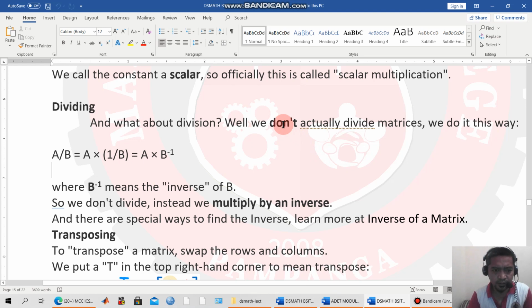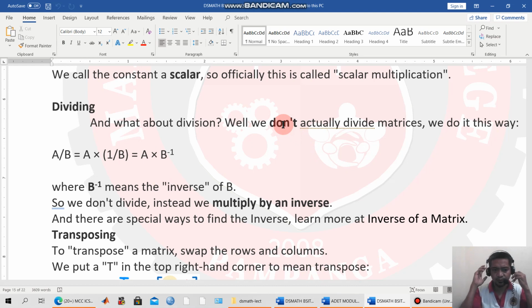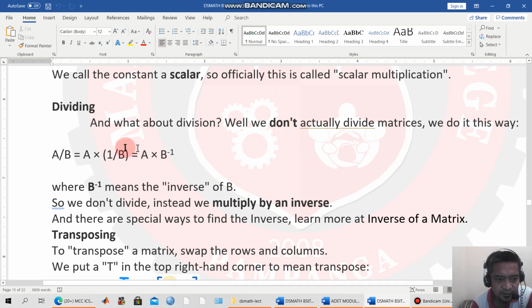Whenever dividing a matrix by another matrix is not straightforward, you need to first perform what we call the inverse. So A divided by B is equal to A times 1 over B, and this 1 over B is read as B raised to negative 1. This is the representation of the inverse of a matrix B.